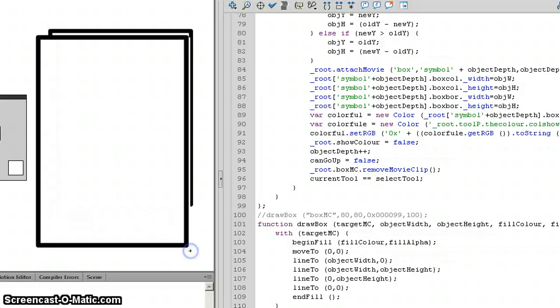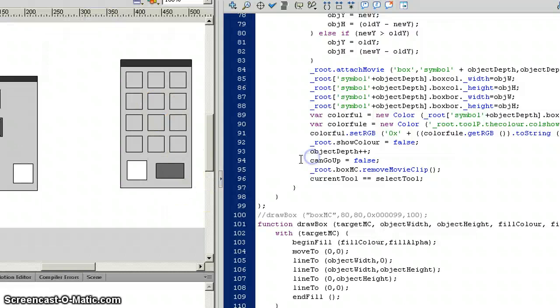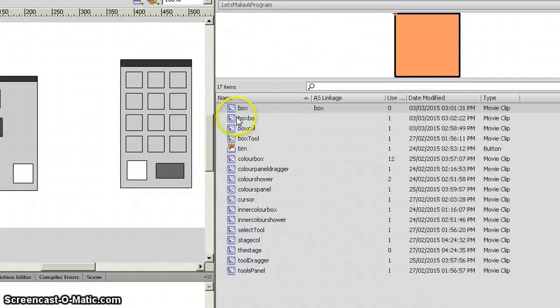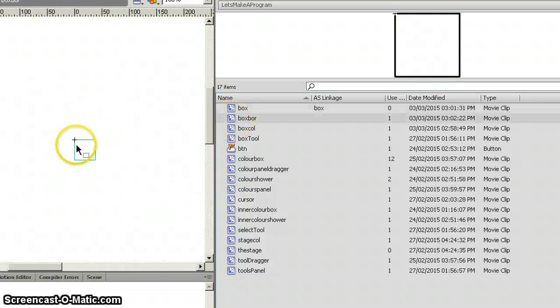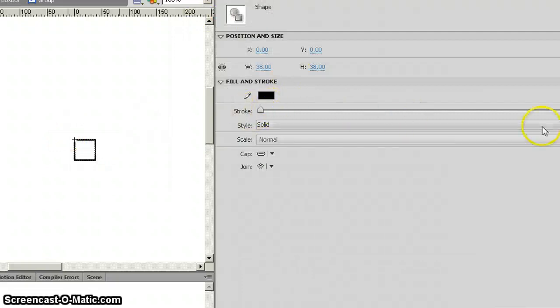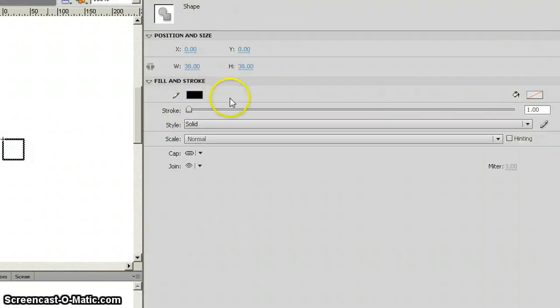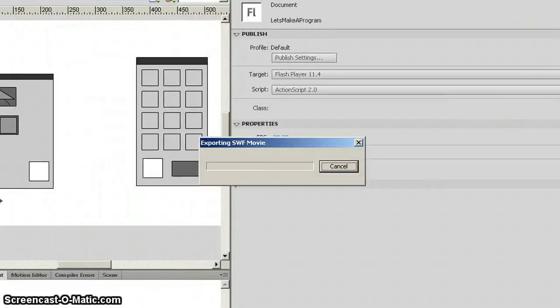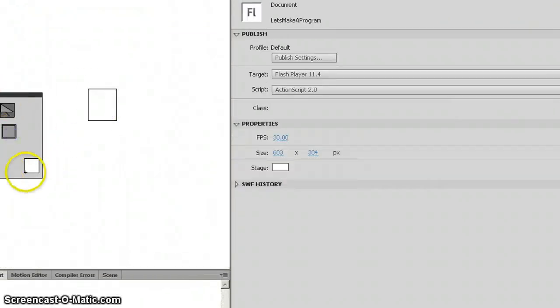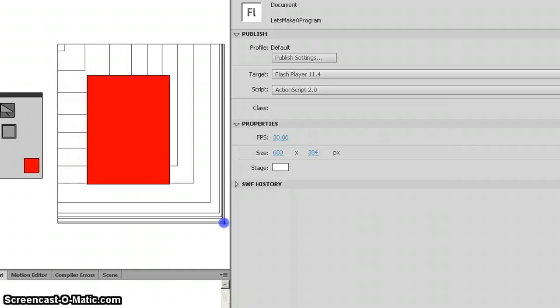There's still a problem with the outline. Hmm. Let's see what we can do to fix that. One thing that we can do, first thing, not sure this might work, is double click, go into the outline, and in the properties, set his stroke to 0.1. Let's check to see if that changed anything. Okay, that looks like it changed it. Yep, that did it.